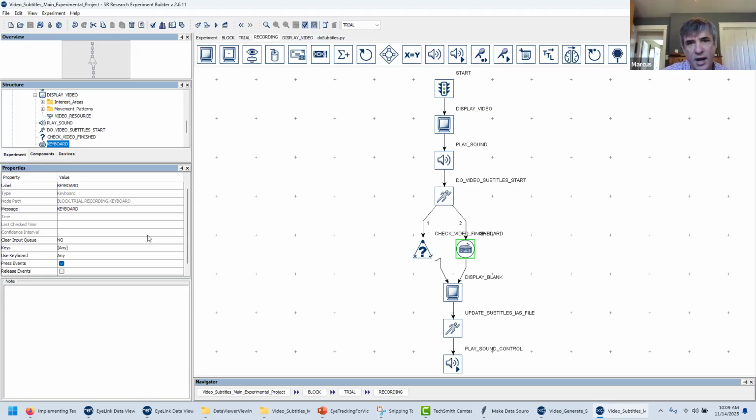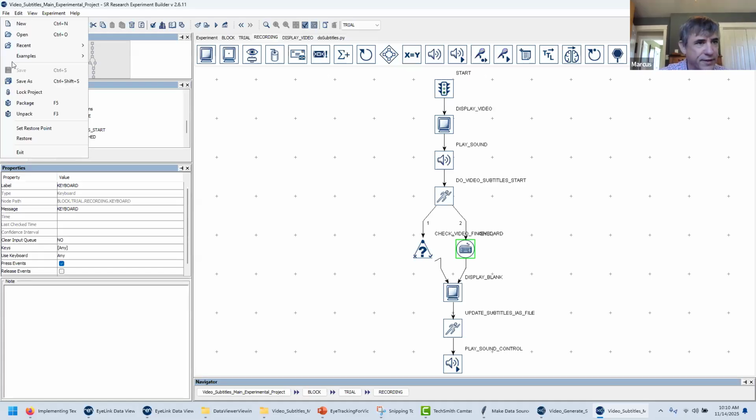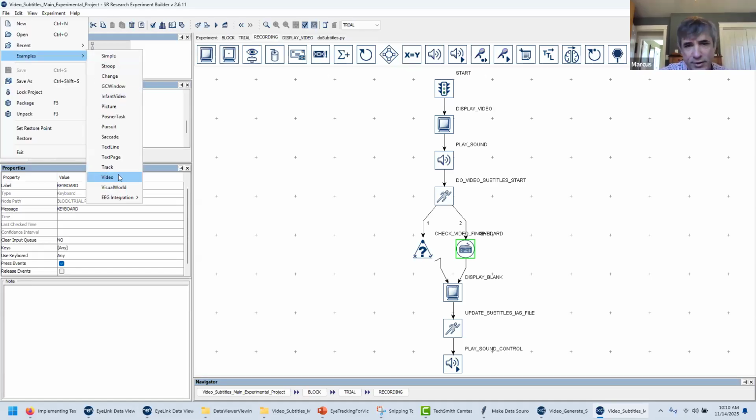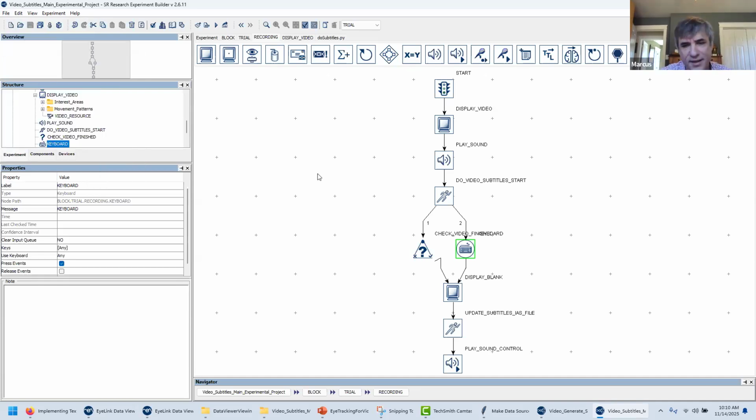Data Viewer. But you can see, besides the custom class marking the onset and offset times of the subtitles and stuff like that, this is basically almost exactly like our video example that comes with Experiment Builder. It doesn't have any subtitles, but it's the same kind of concepts, with the addition of the subtitle capabilities, if that makes sense.